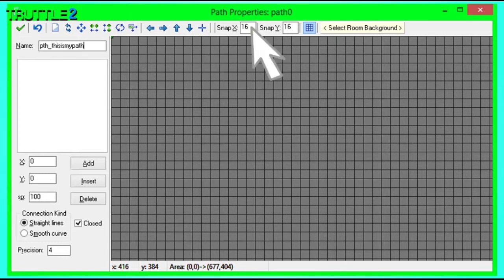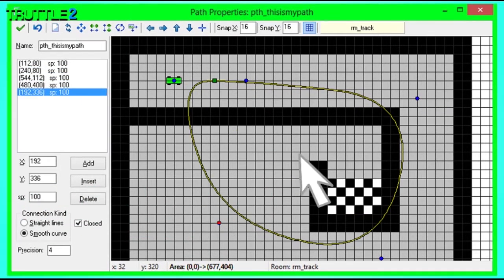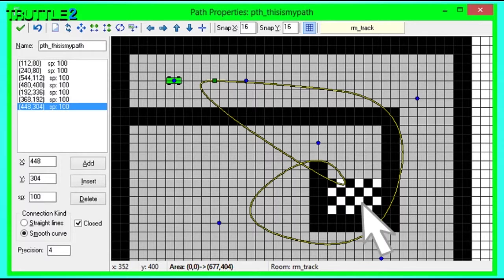You can even use a room as a background when making your path. Step 4. Plot the points on your path. You can do this by clicking on one of the grid spaces. If your track is a point A to point B track, make sure the path is marked as not closed. If it's a circuit, make sure that you mark it as closed.